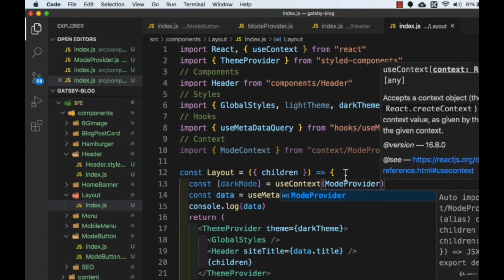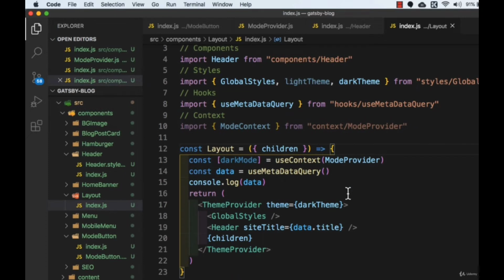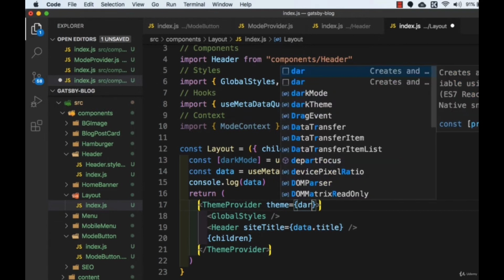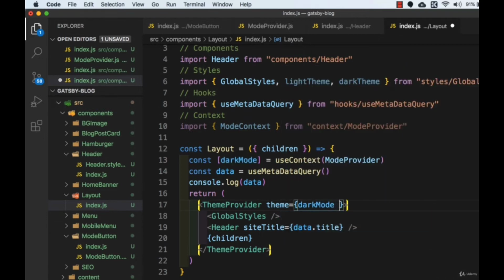Let's save this. Now we need to switch themes depending upon the context. We need to check if dark mode is true or false. So here we need to write darkMode, and we need to give a ternary operator. If dark mode is true, then we are going to use the dark theme.